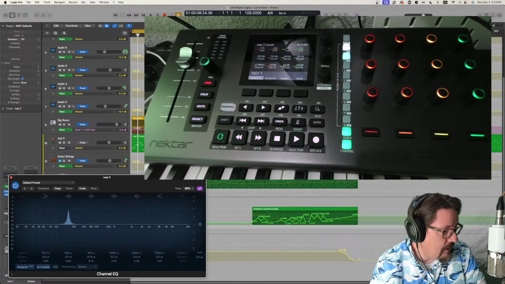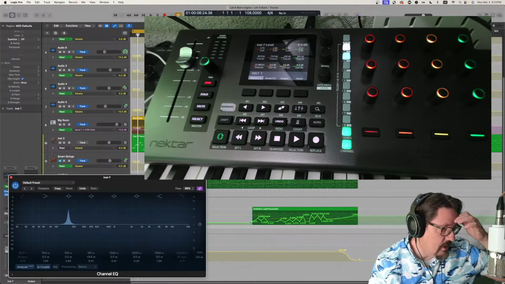Okay, Q says, I'm getting it. Looks like an excellent controller for writing automation during the mixing stage.